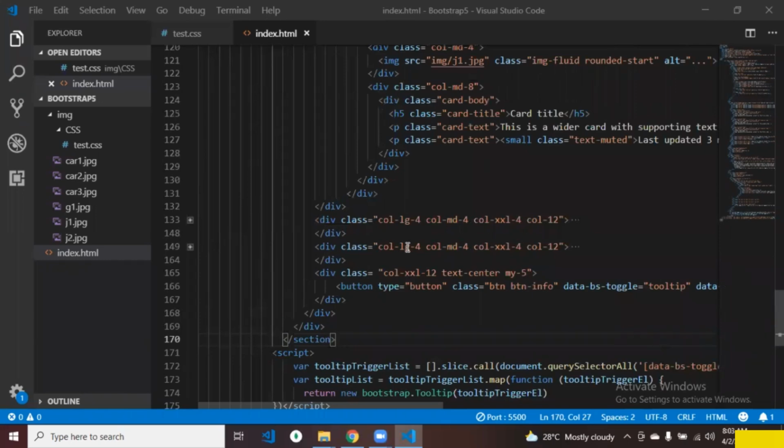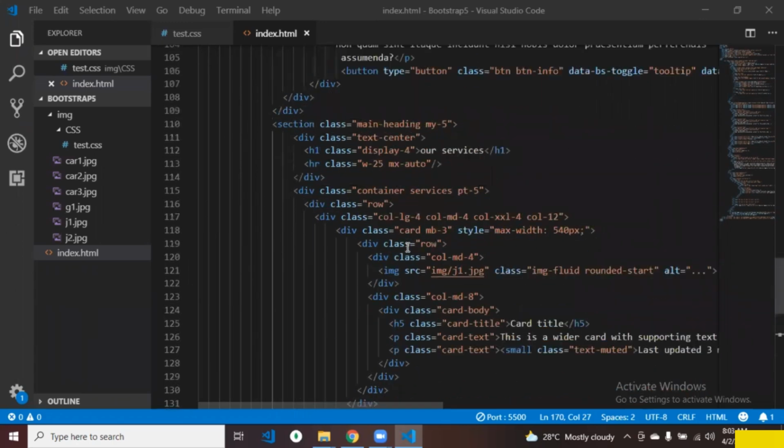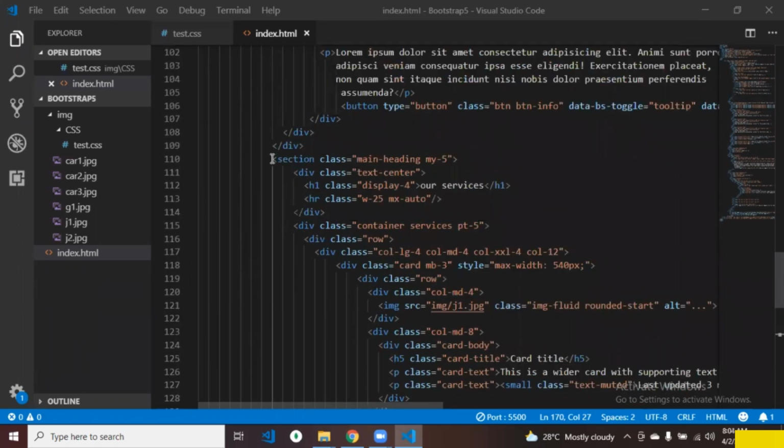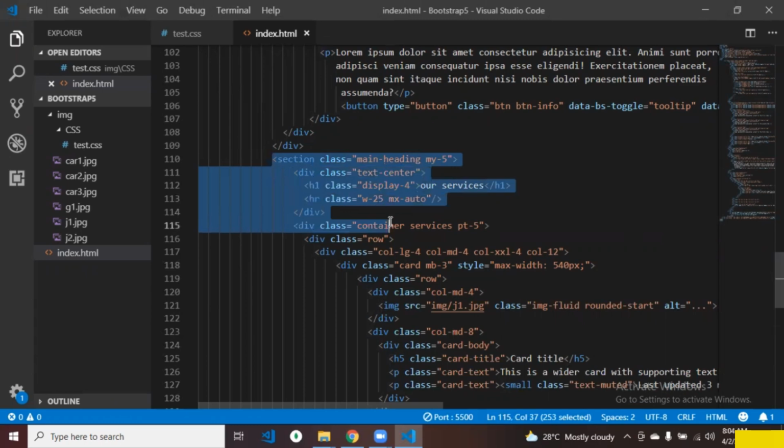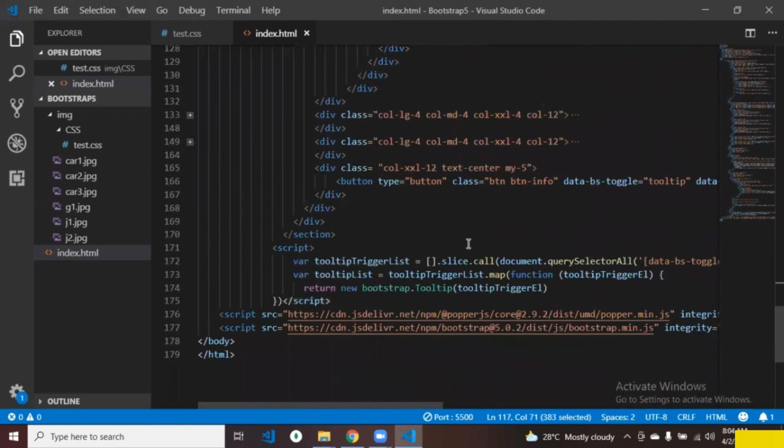Hello students. In this video, we will make our gallery section. So for gallery, let's first copy this section, our services, so that we can write gallery in place of our services, and copy this up to this column structure, because we need this exactly how we have made our cards. So we need that structure only for our gallery. So copy till here and then paste it after this section code.